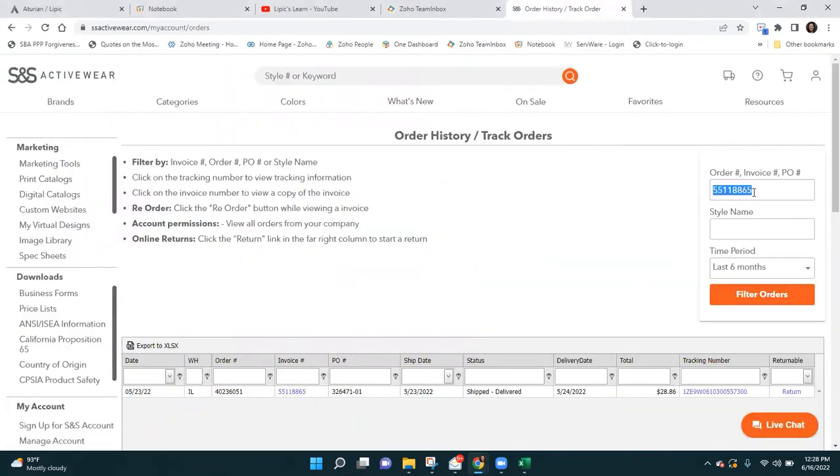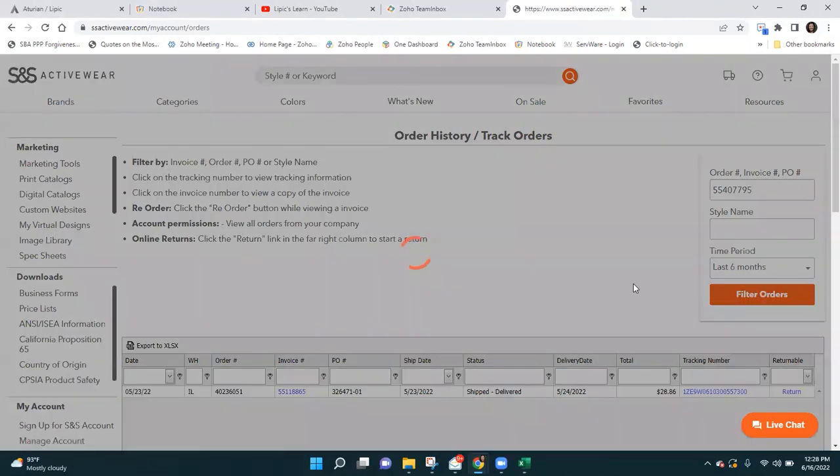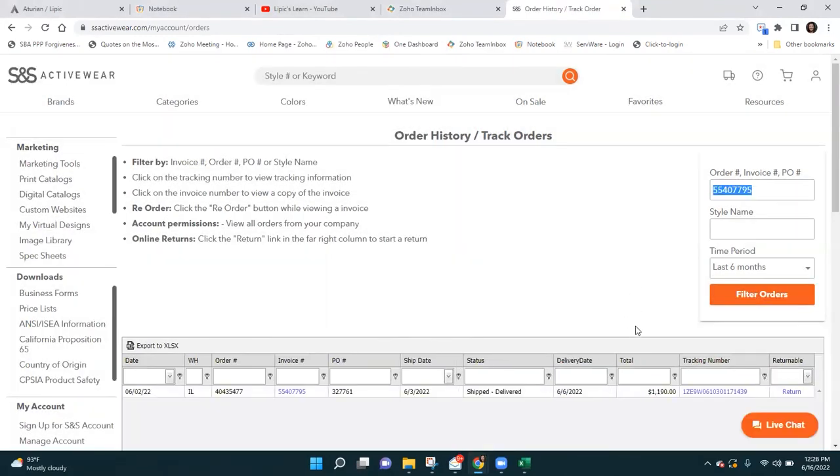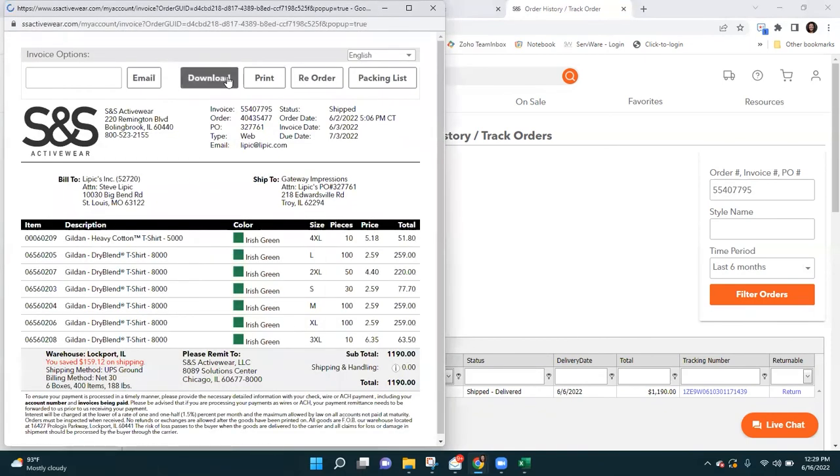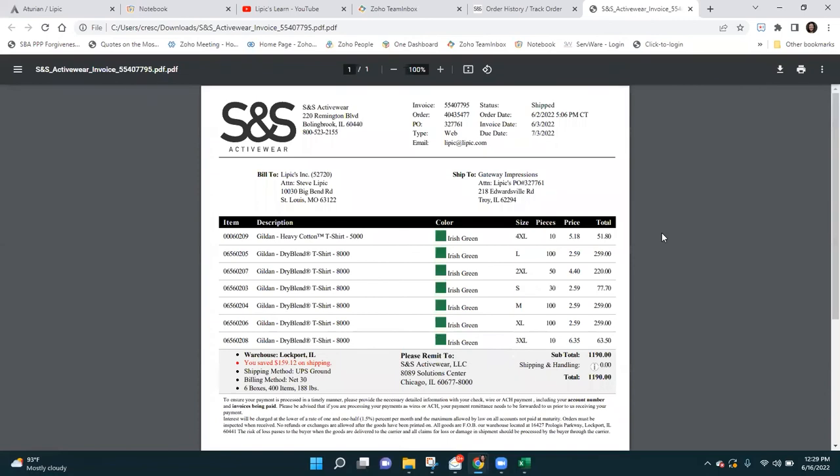Let's look up another invoice here. There's the invoice again. Click on the invoice number, download. And here we go. So that is how you use XLOOKUP to find missing invoices from our statement, and then access those invoices on the supplier website.